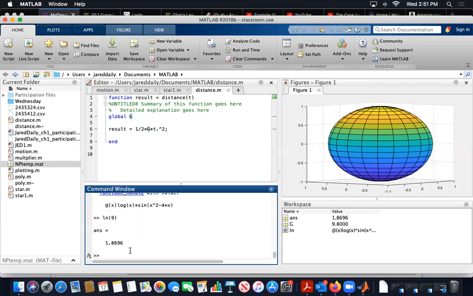A lot of times people will actually call them a handle. So the one at the bottom, they call it a distance handle, right? And that just tells you that this is an anonymous function.